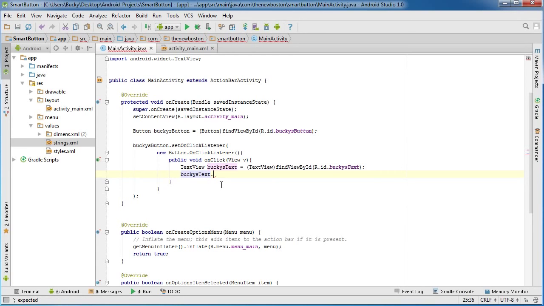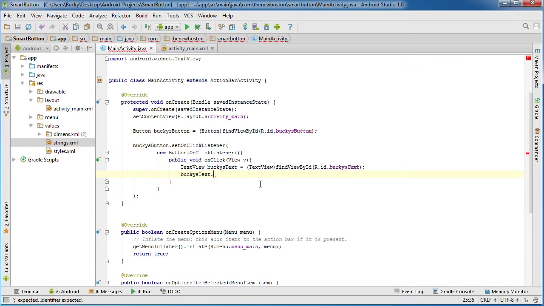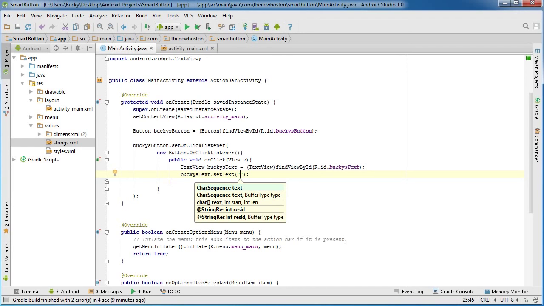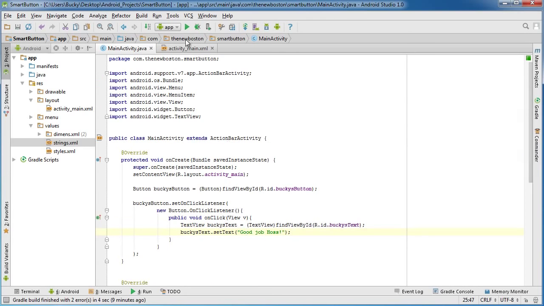Alright, so now that we have a reference to this, all we have to do is we need to call one last thing, setText. Now of course what this method does is it takes whatever bit of text you pass in, and I'm just going to pass in like good job, and sets that as the widget's text. So now let's go ahead and run this bad boy and see if it works.